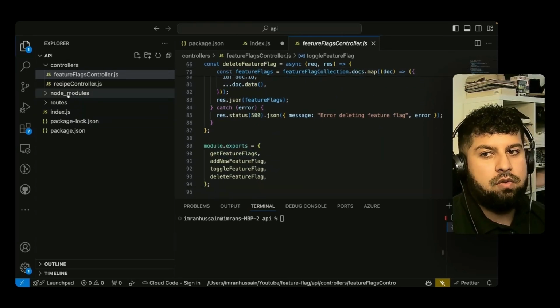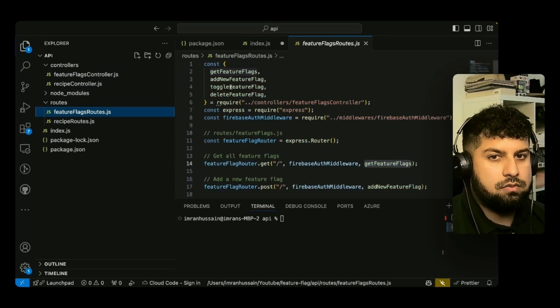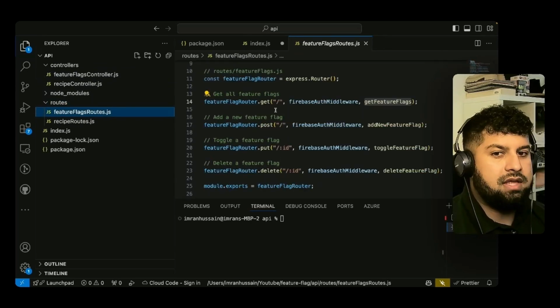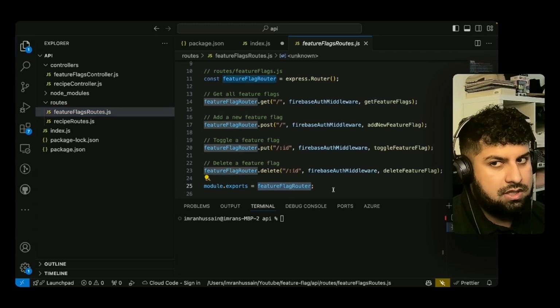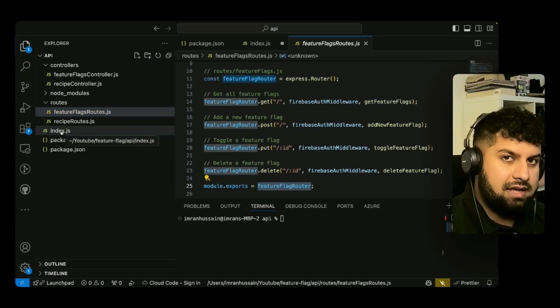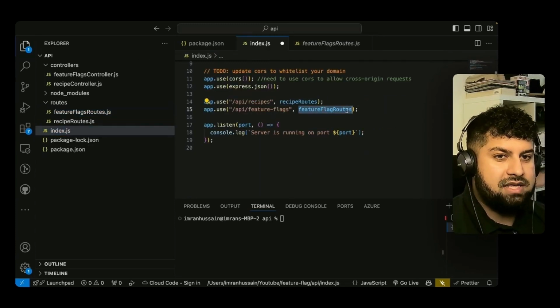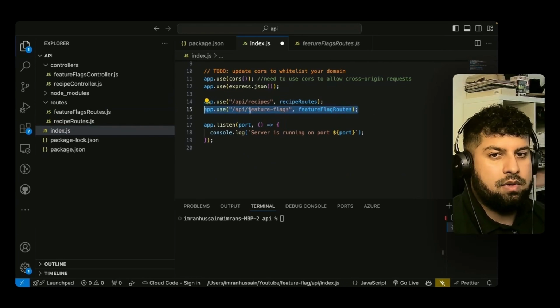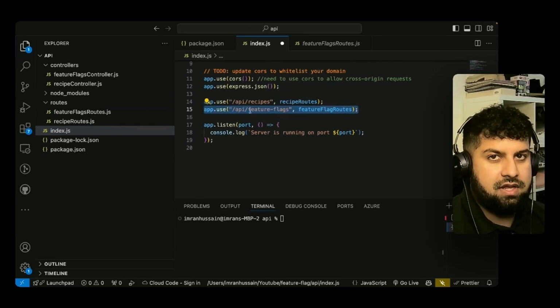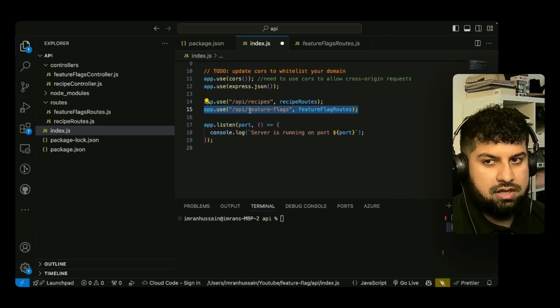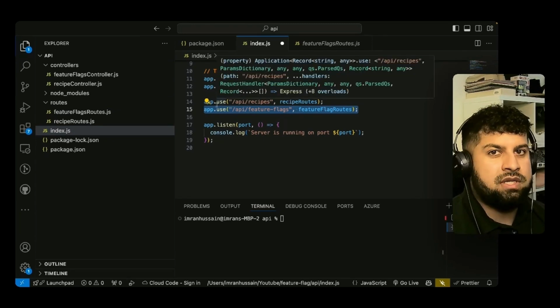Then we go into our routes. In routes, we are importing them over here, and then we are using them in our router, which in turn, the feature flag router is then going into the index.js in here. And basically this is what it is here. So when we interact with /api/feature-flags, it goes into the feature flag routes, then it goes into the controller, then it returns whatever we need to the client.